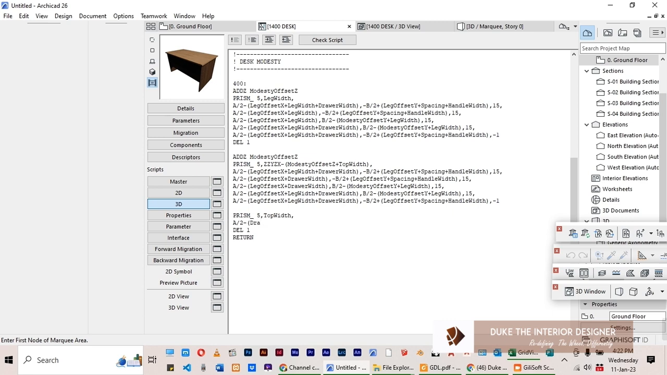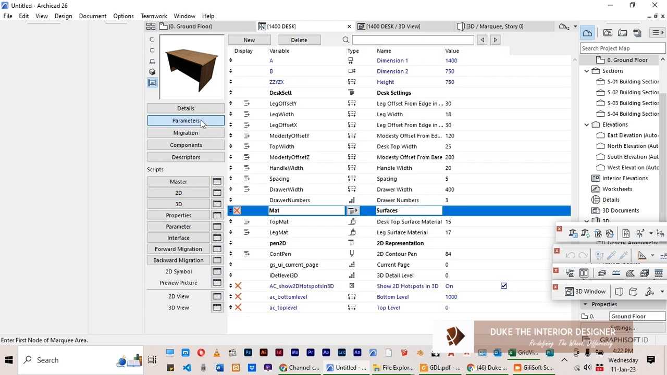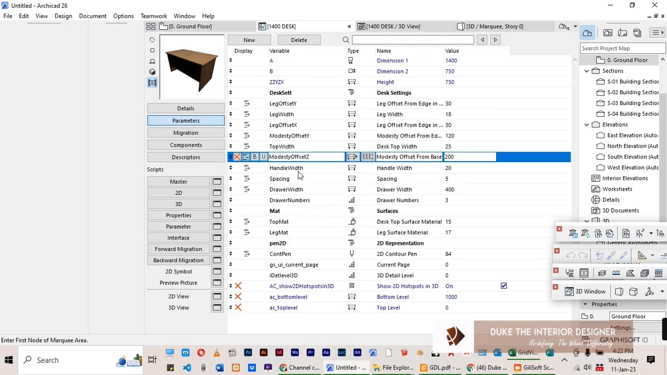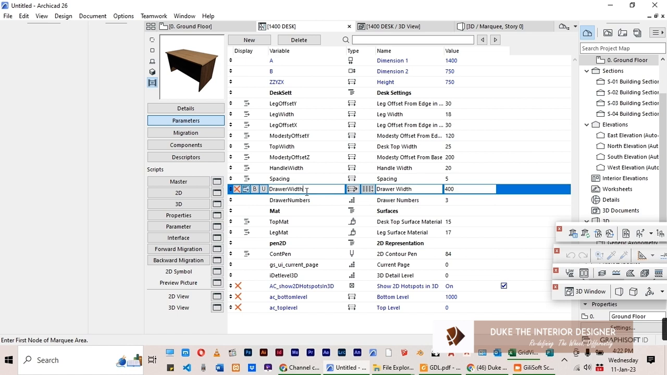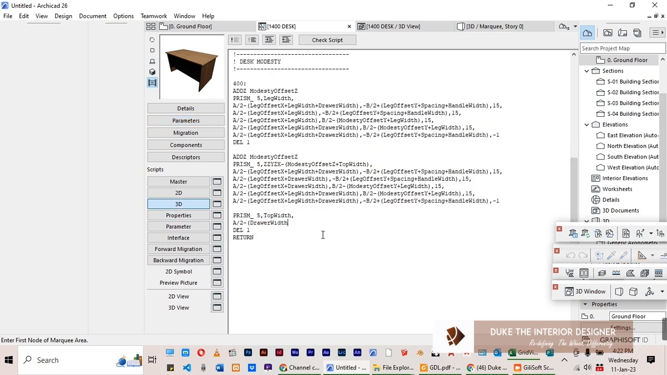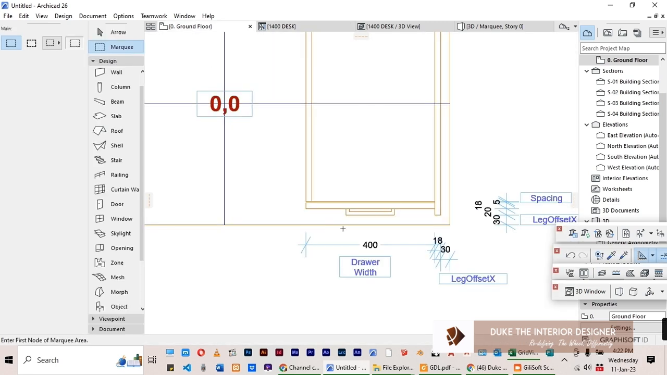drawer offset. Sorry, let me copy from here for ease. Where was it? Oh, draw width, sorry. Draw width plus leg offset y plus leg width. That's the first point. You go to the B point.